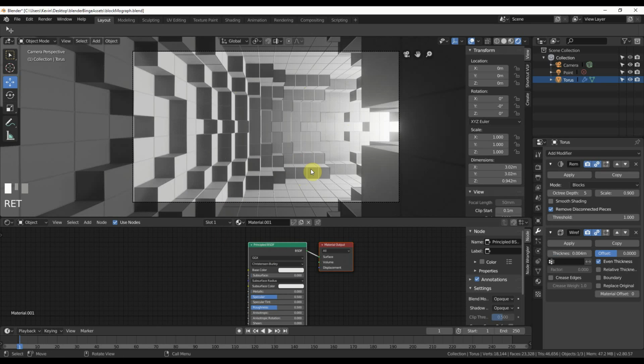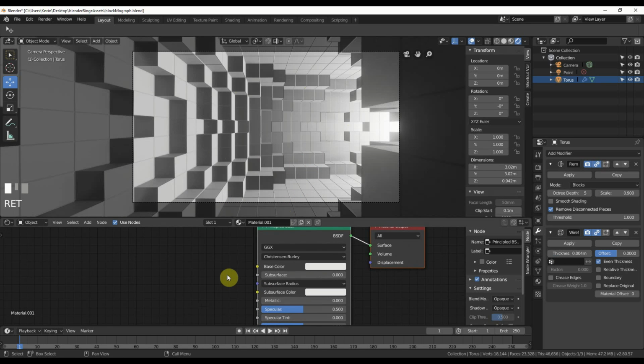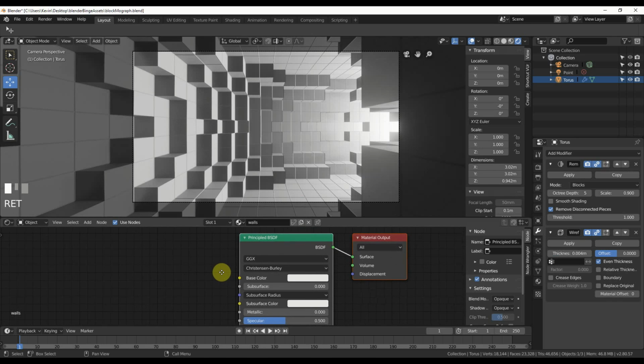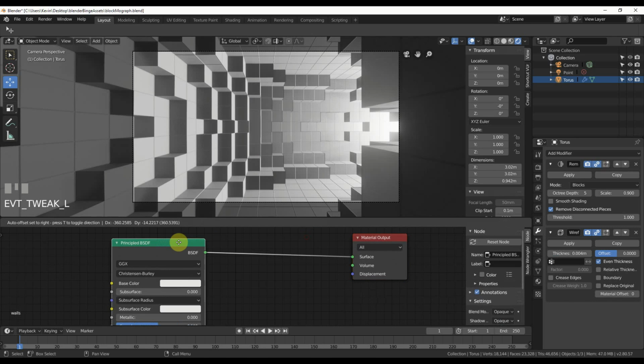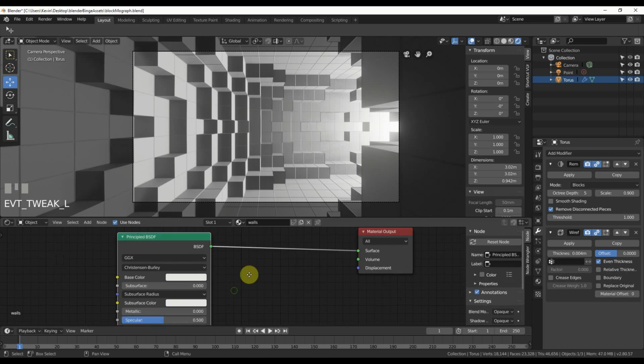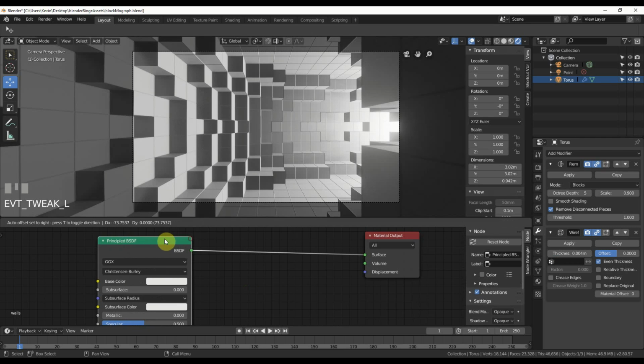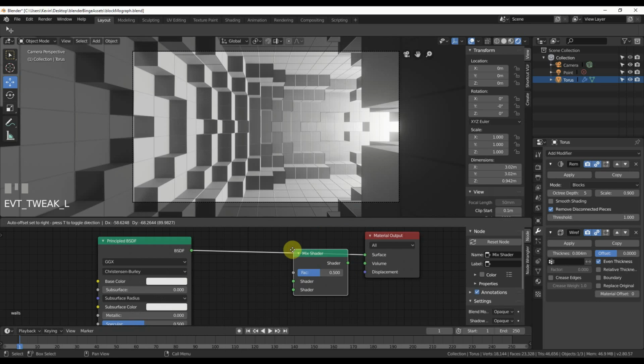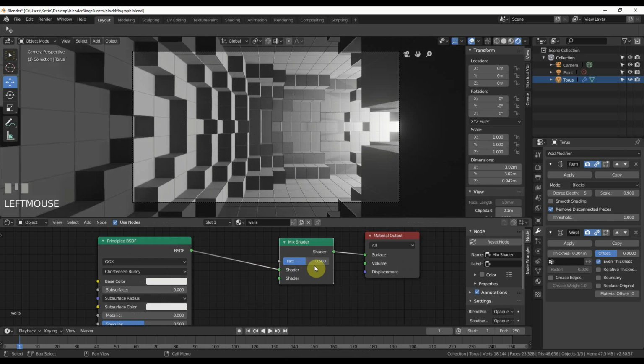So now we can go ahead and start giving it a shader. To do that, we have this principled shader, material 01. I'm just going to call this walls. Let's go ahead and give it a mixed shader. So I'm going to hit Shift A, go to shader, and say mix. I'm going to drop mix over this little line. When it highlights, you can drop it and it wires itself up.